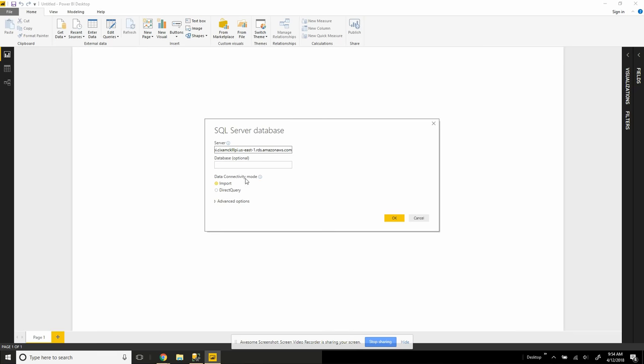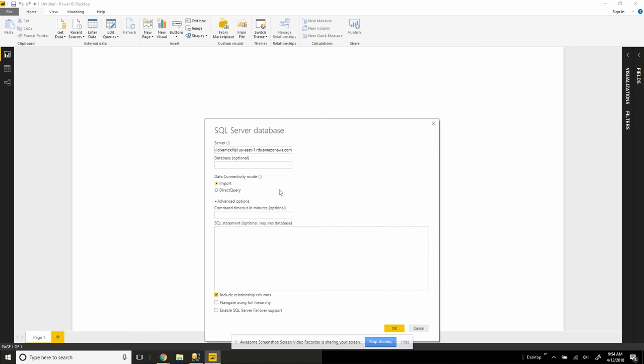And we're going to have two data connectivity modes that we could use. So import means that we're going to run a query and harvest that data and bring it down to the client instance of Power BI that we're using. Or direct query means that we're going to iterate a query as we change things and bring the data down as we need it. We can also write SQL statements if we want, or we can use the wizard to actually connect. We'll do that now.